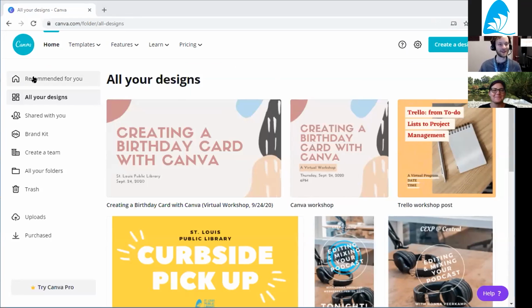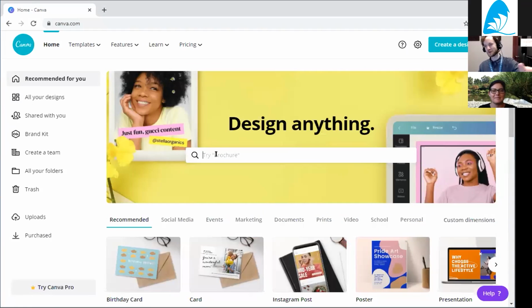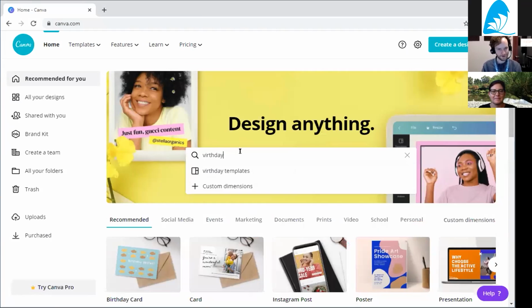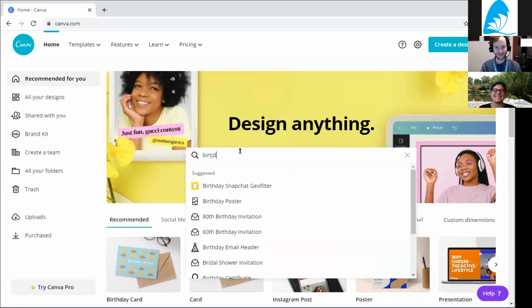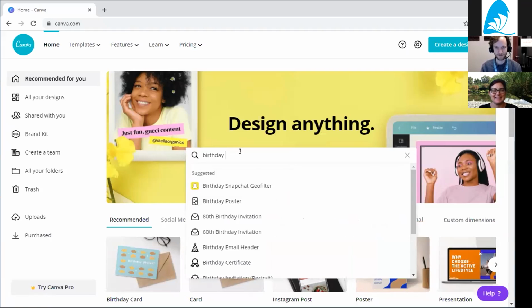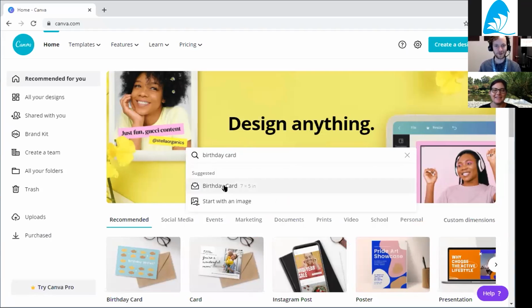So we're on our homepage here. You've got your big search bar right in the middle, and I'm just going to type in birthday card, and I'm going to try and spell it right. Oh, I did it wrong twice. Three times. Birthday card. There we go. Not used to this keyboard, I guess.